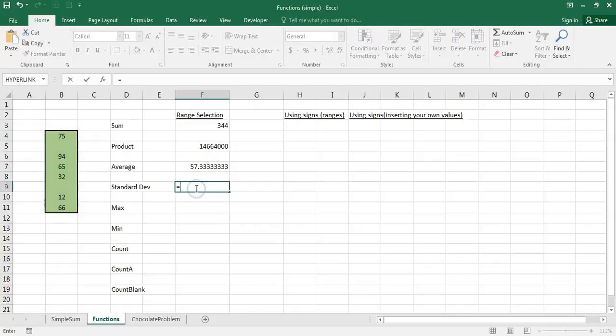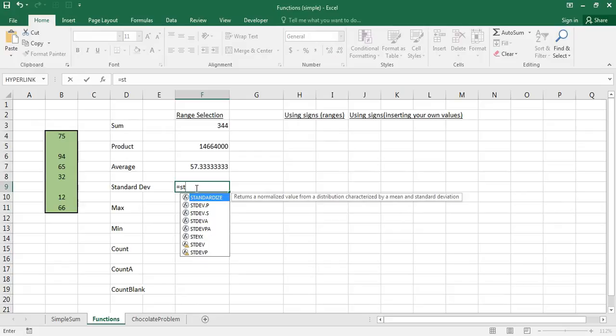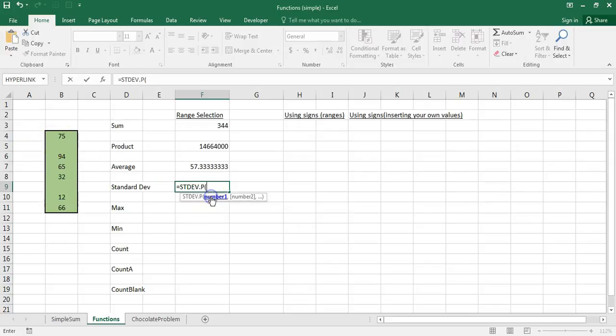For standard deviation, you will again do equals to STDEV. Now you have a lot of formulas over here again. In the drop down menu, you will select STDEV, S for sample or P for population. Assuming that this is a population, we will select this and feed in the arguments, which are again the numbers, bracket close and enter.